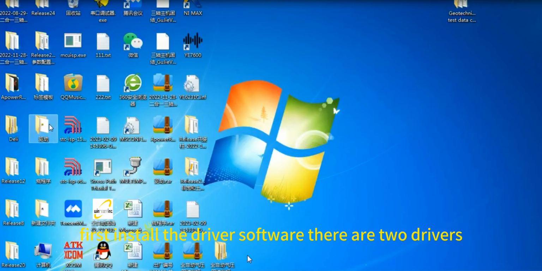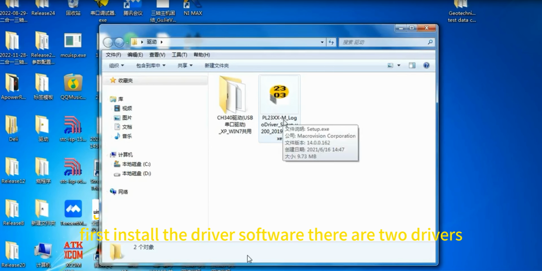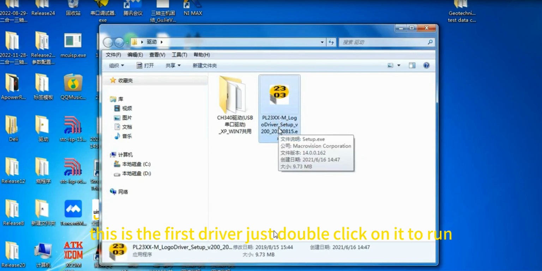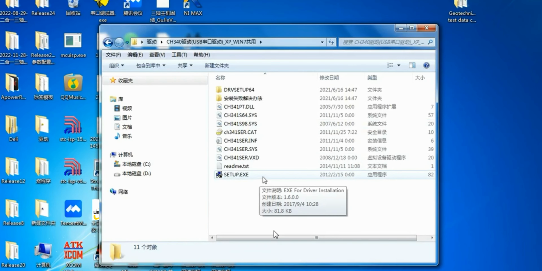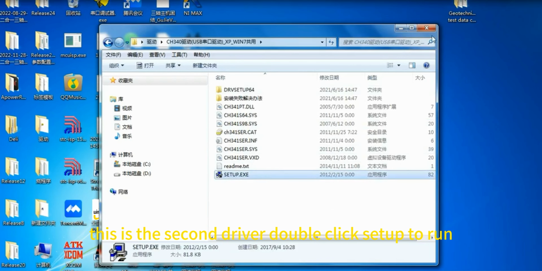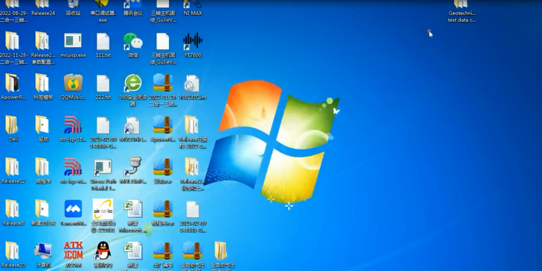First, install the driver software. There are two drivers. This is the first driver, just double-click on it to run. This is the second driver, double-click Setup to run. Then, turn on all the instruments.